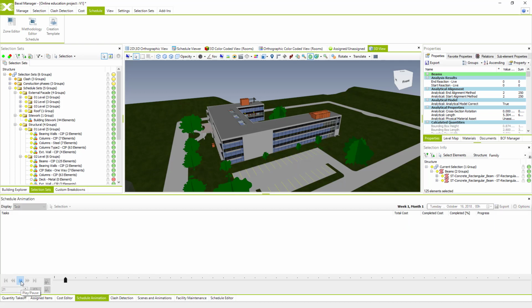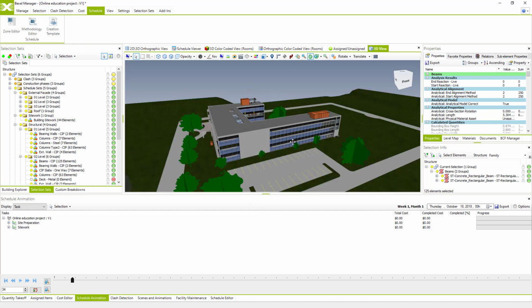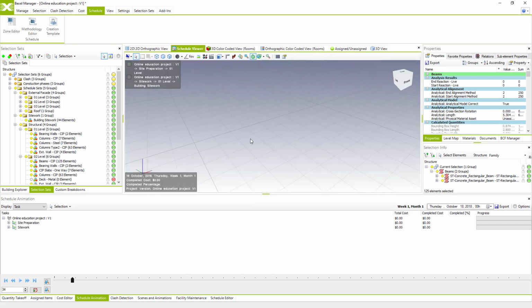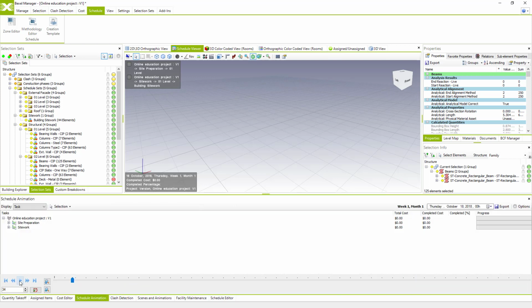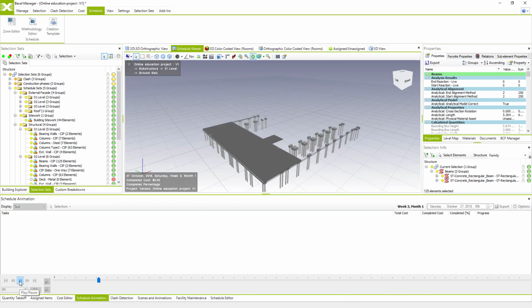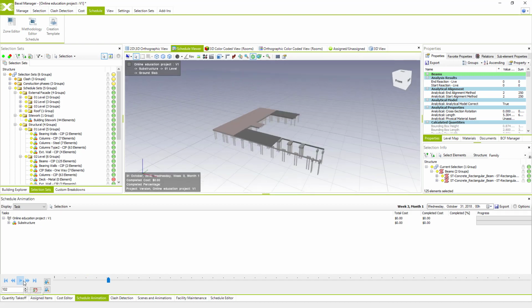If we hit play, we don't see the simulations yet, because you have to use the schedule view. Schedule view is dedicated for the schedule. And then if we hit play and your elements are visible and everything is linked, of course, then within the schedule animation, when we hit play, everything is visible and the system is presenting you the 4D simulation. And this is how the current simulation looks like.